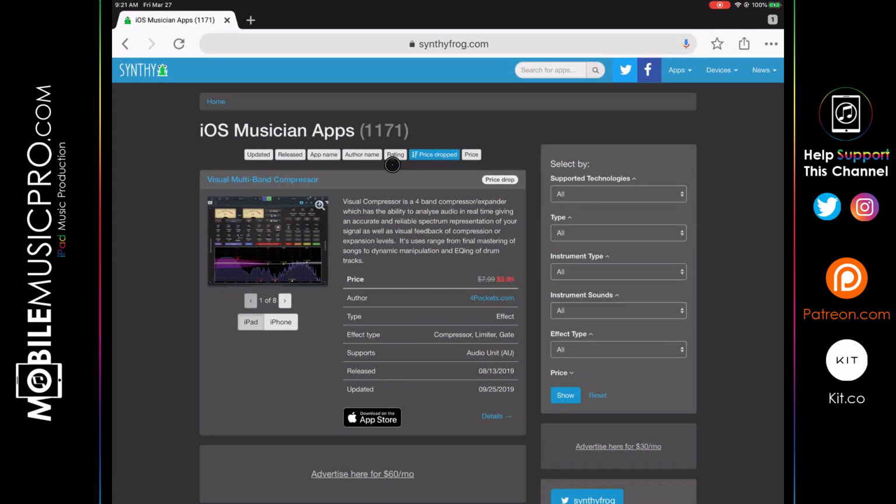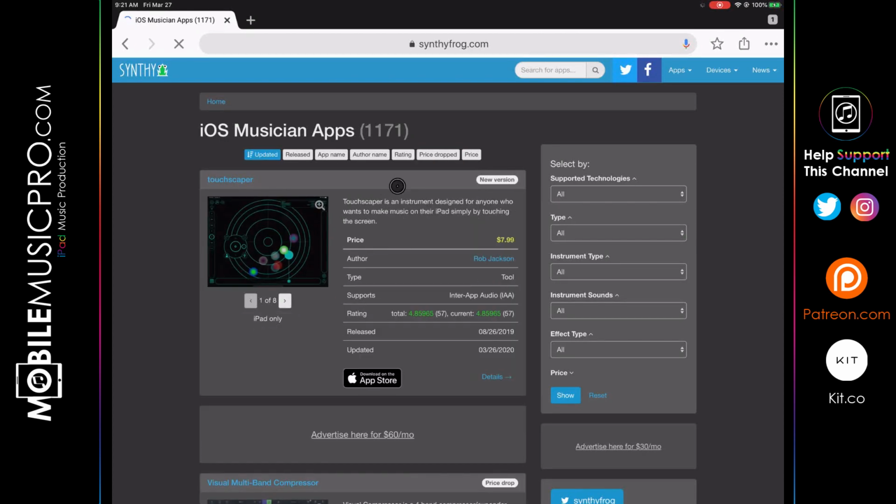You can also click on these other tabs here to drill down further as well. So if you'd like to see all the apps that have recently been updated, we can click on the updated tag. And just the same, we can sort by released, app name, author name, rating, price dropped, or price.